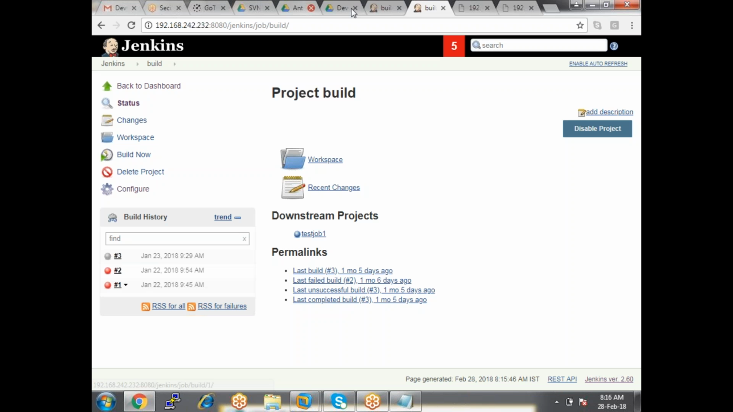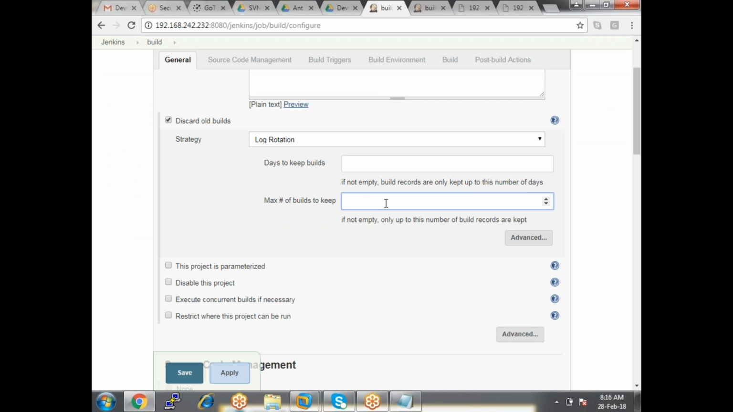That's one option. Or else if you want to maintain your builds for so many days, you can also do that. For 30 days, every build will be maintained only for 30 days. After 30 days the build will be deleted. So we have these two options, and we can go with these options.